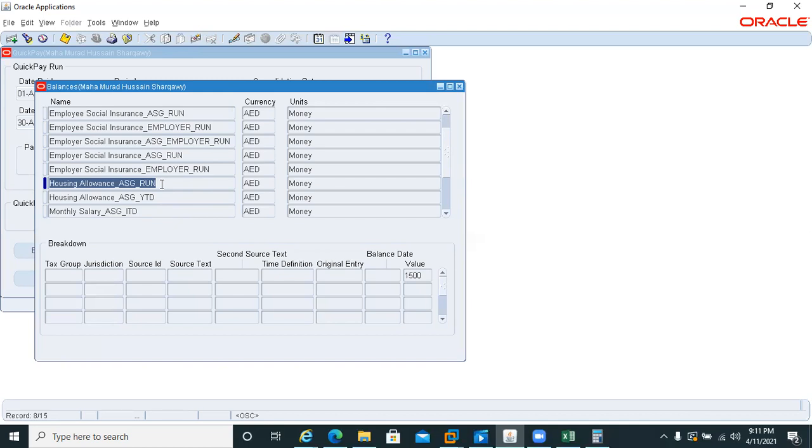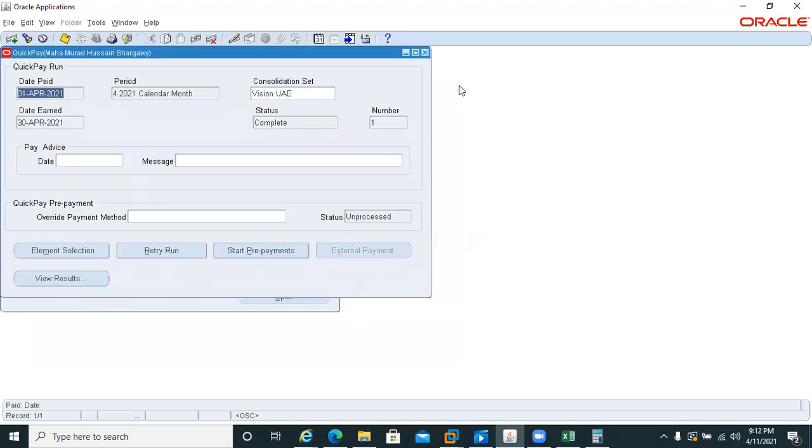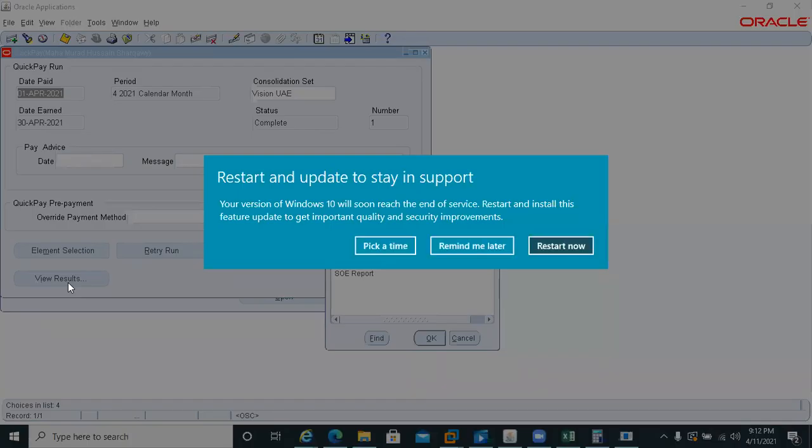Based on that, why do we create the balances? Because we want to use them mostly in the formula. Once we create the formulas, most of the time we need the run result value. These are the run results. Run result value means when we run the payroll, then this value will come into the payroll. We are not picking the value from the input value. I hope you understand.